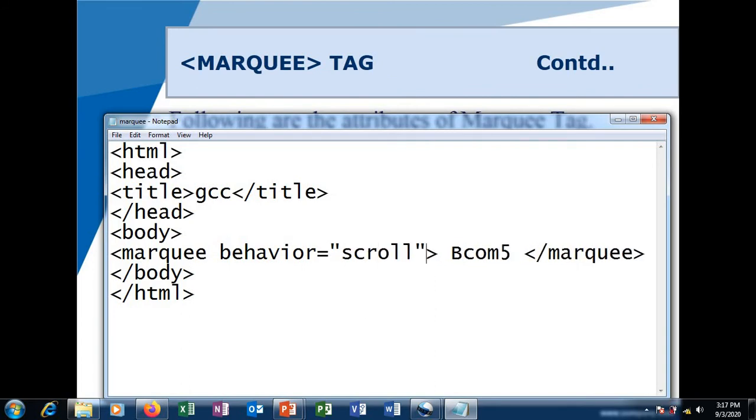Let me add in scroll, and save this. Let us find out whether we have any changes. Go back to the web browser, press F5 for refresh. There again, the rotation starts from the right corner of your screen. Let us wait until it completes one rotation. Slowly it reaches the left part of your screen, and then over again it reaches the right part of your screen and continues the rotation. So the default behavior we have is called scroll.